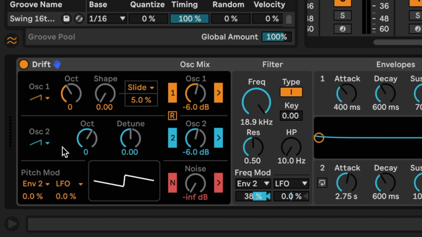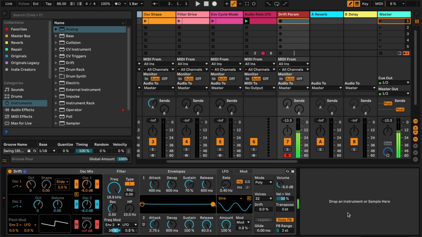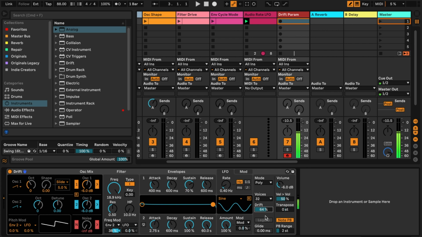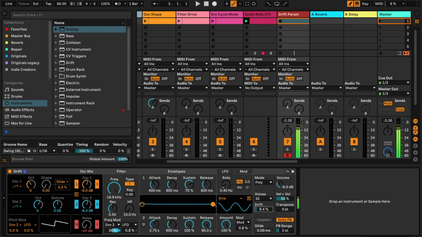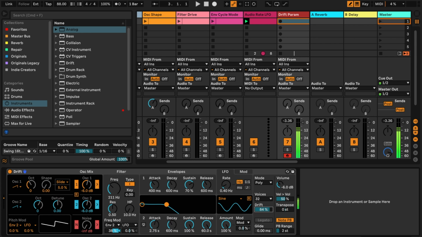I have 2 sawtooth oscillators in unison with the Drift parameter at 0%. Now, check out what happens when I increase the drift value. You can hear the 2 oscillators drifting away from each other, resulting in a little bit of phase cancellation. This parameter is a lot more obvious if I play polyphony. Or if I close down the filter. Super subtle, but super cool. Let's move on to number 2.